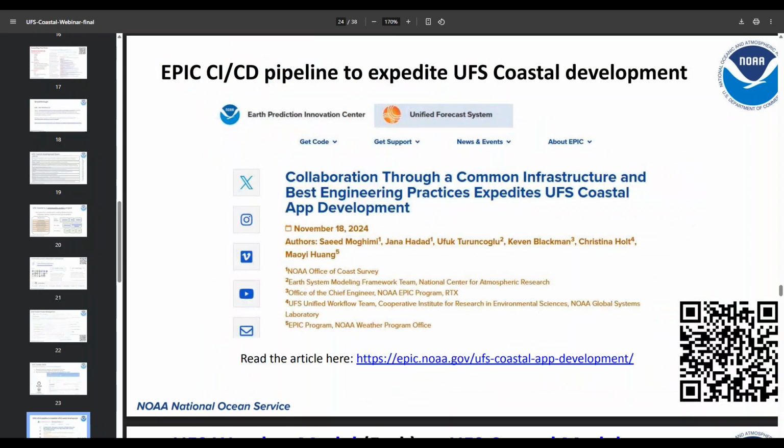So there is a very nice read. We had this one to report the implementation back on November 18, 2024. I really suggest you take a look at this one. It's a few minutes read, but gives you a good perspective of the CI/CD and how CI/CD enables us to move from research to operation in a much more smooth manner, making sure the code we have is always ready to be ported to operation, at least potentially. Next.